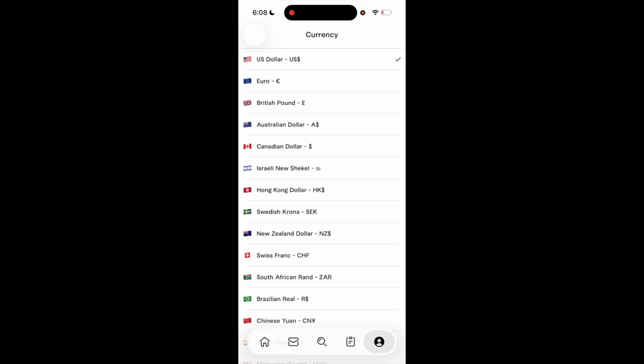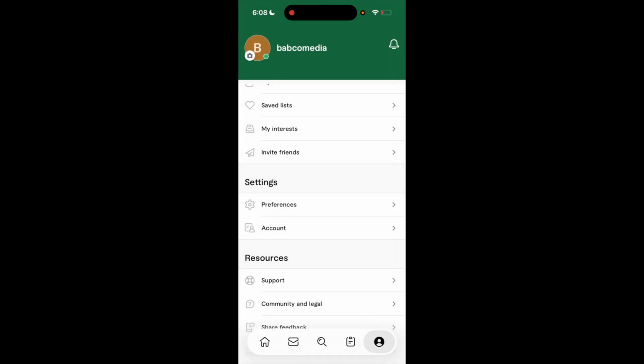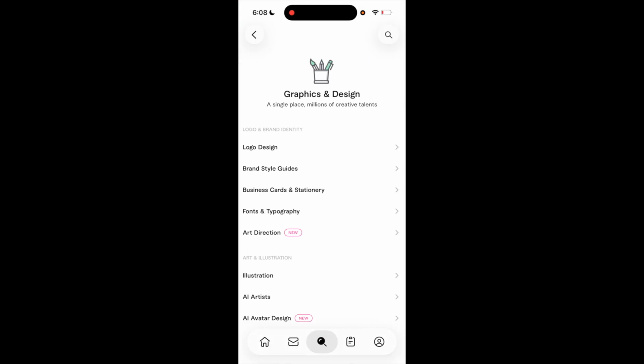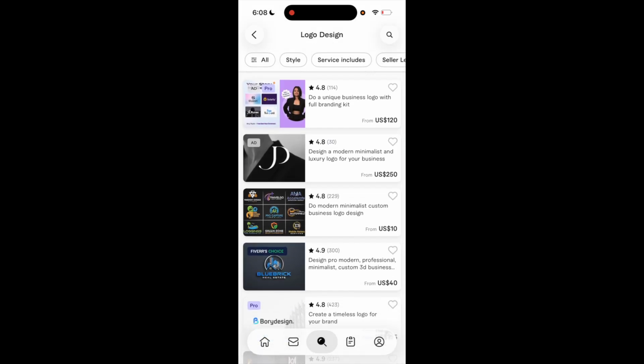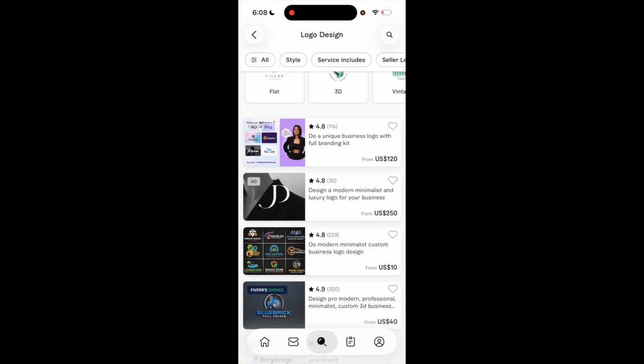It'll then update. And if you were to go back here, and let's say we wanted to search something up, so let's just search up some graphic design, logo design, whatever the case may be. All the prices, as you can tell right here, are now in US dollars.